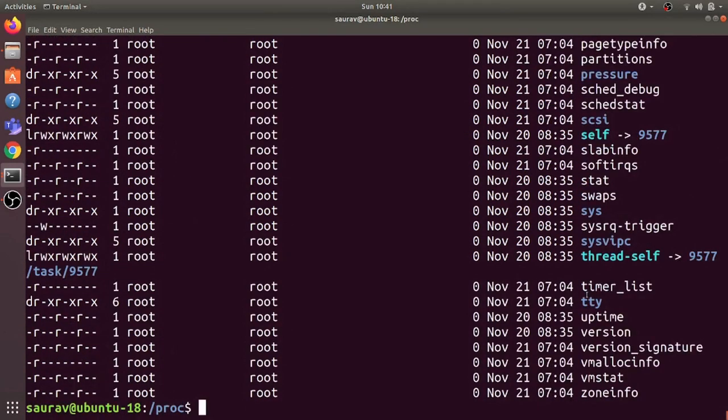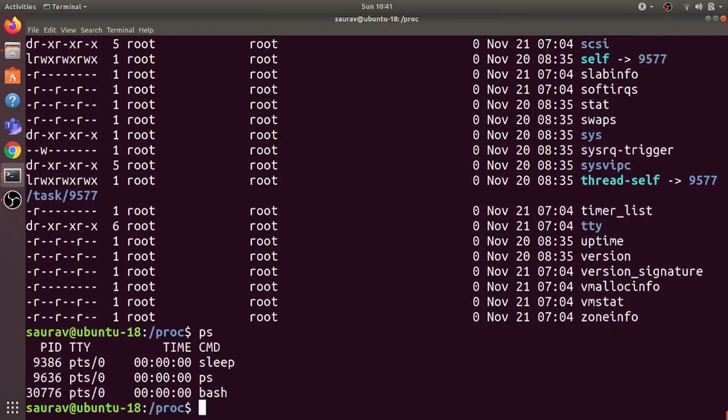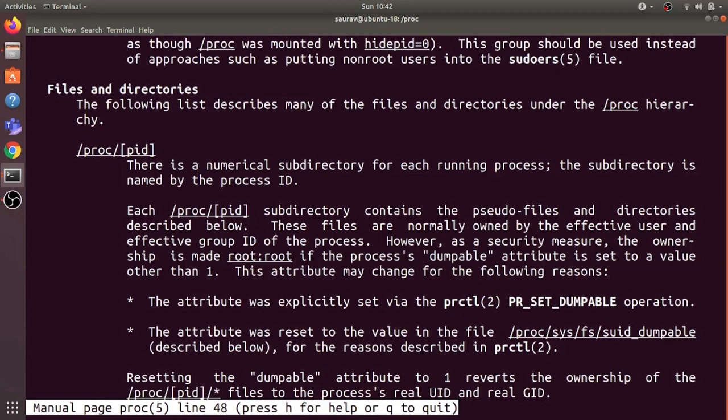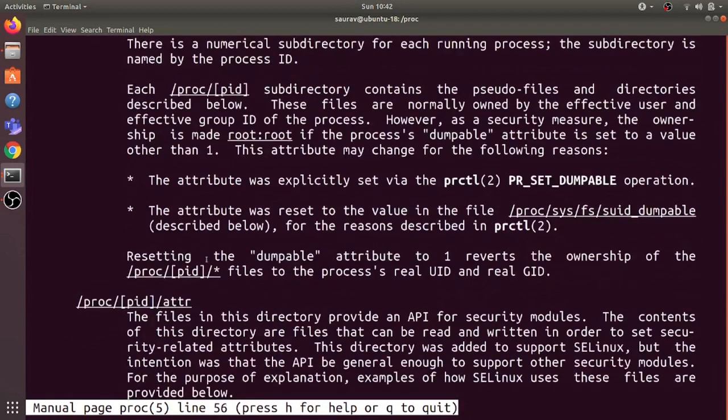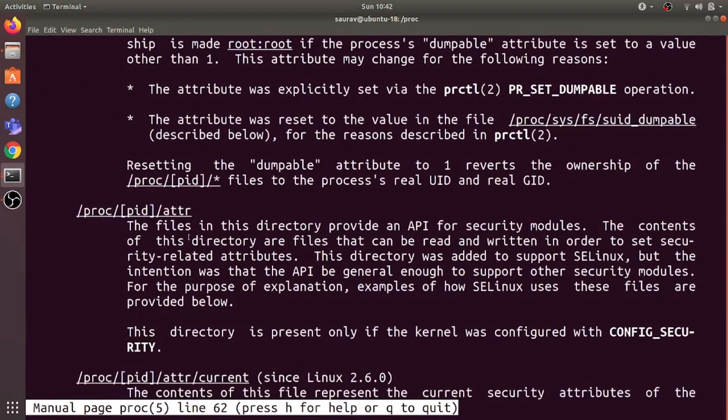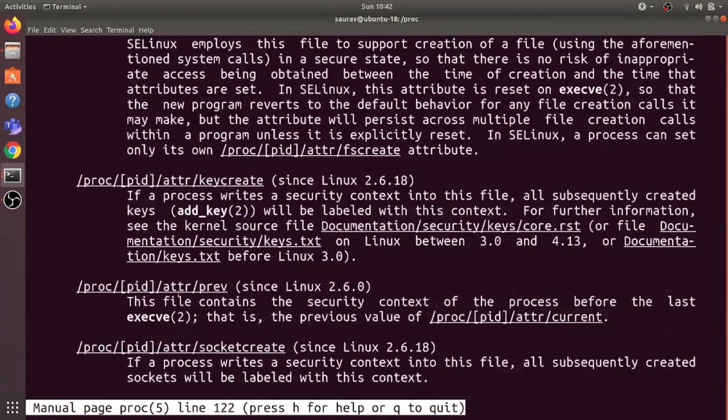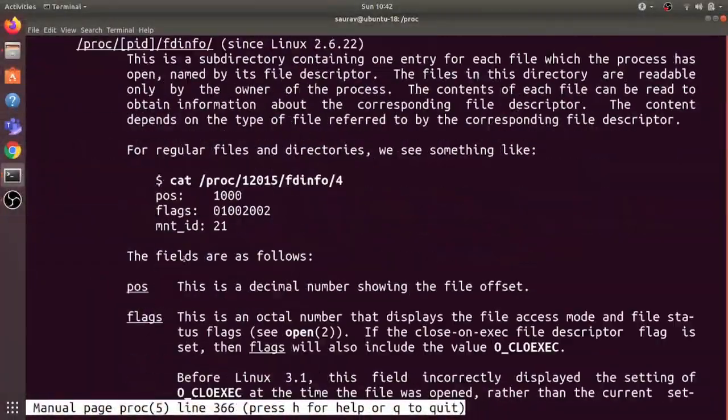We had learned in the previous videos about different commands such as ps, which lists the current processes. All of these commands actually use data from the proc file system and just display it in a user-friendly format. And we also have a man page for the proc file system. If you do man proc, it shows that there is a numerical subdirectory for each running process in /proc/pid, and then within each PID folder there are various other subdirectories or files. You can read about all of this if you want.